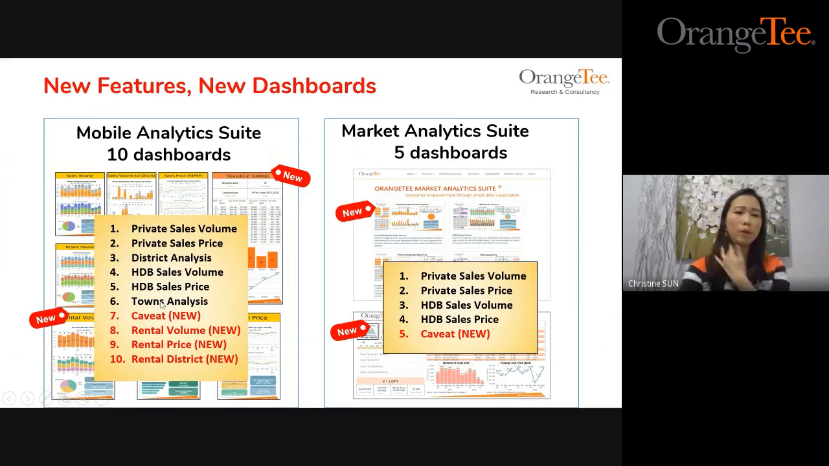The other one that we have is the rental volume, rental price, and you can also look at rental in terms of district. This one will be touched on by my colleague Daniel, who will share more with you. Then for the new market analytics dashboard, the caveat dashboard, this will also be very new. It's the same as what we have for the mobile version, but this one will be on the desktop version. And we have also included new features for our existing dashboards that I will demonstrate later.